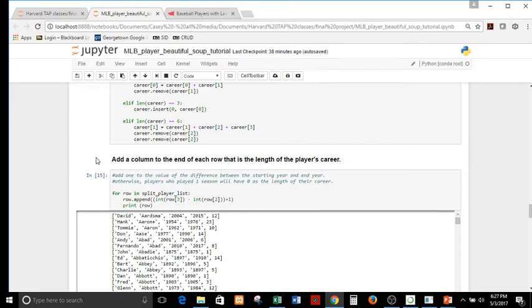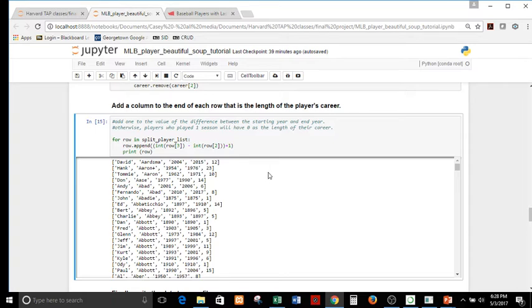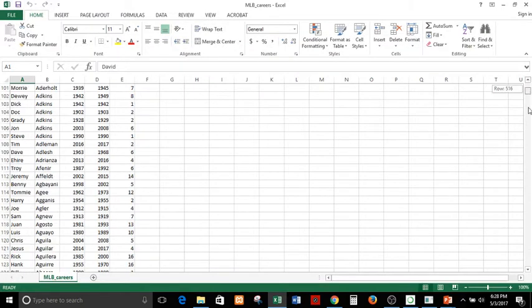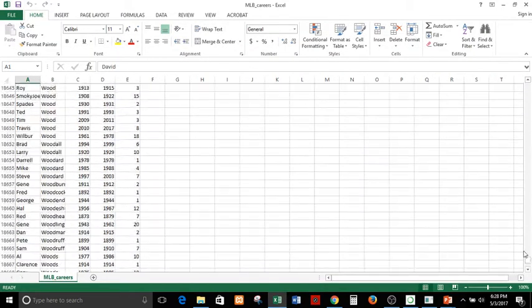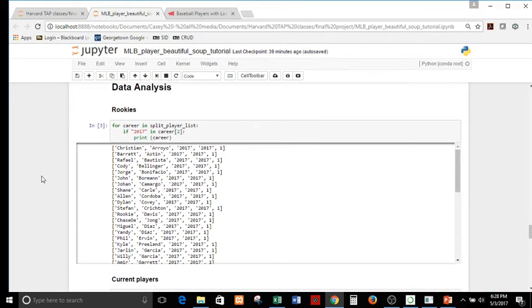And last, I want to add a column to the end of each row that will be the length of the player's career. And I do that by subtracting this number from this number. But it's important to make sure you add a 1 to that value. Otherwise, players who played one season will have a 0 as the length of their career instead of 1. And finally, rewrite the data to a CSV file. And as you can see, with just a few lines of code, I very easily create a pretty long data set. And now I'll just show some quick data analysis that you can do with the data set.